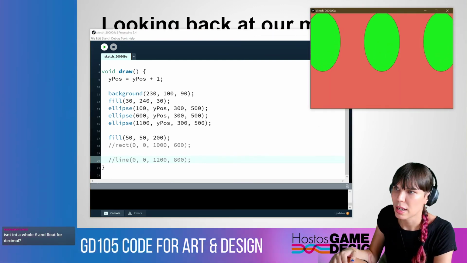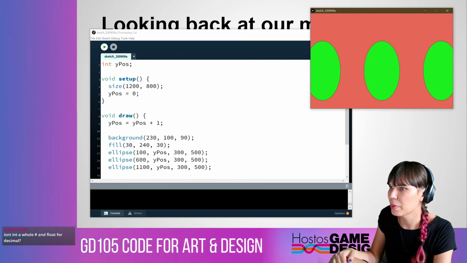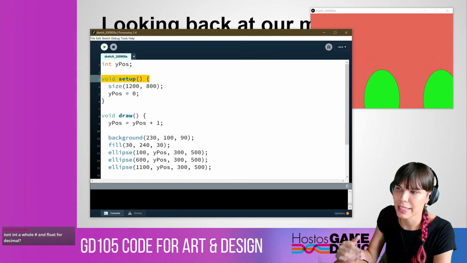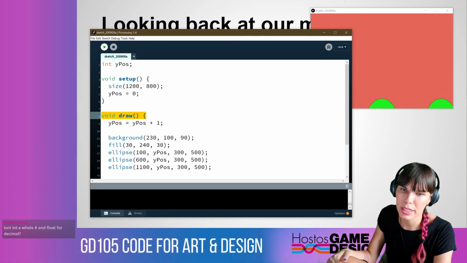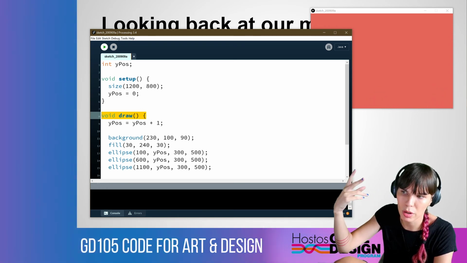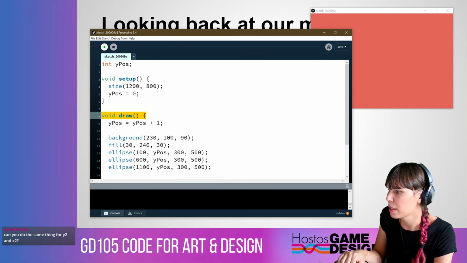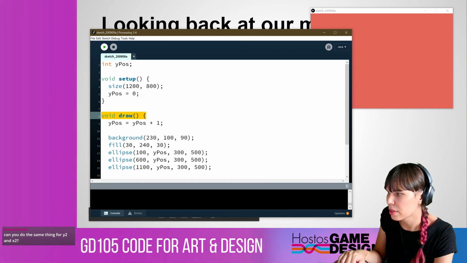So does that make sense, what we've done so far? So we put everything inside of setup and draw. We put the things that happened initially at the very beginning inside of setup, and then anything we wanted that was going to change or to be drawn, we put inside of draw. And you do the same thing for y2 and x2.